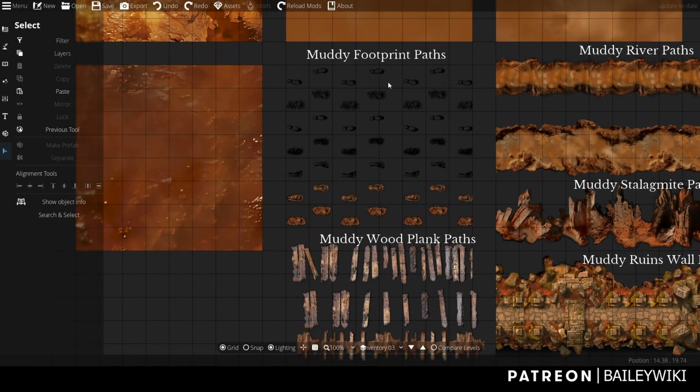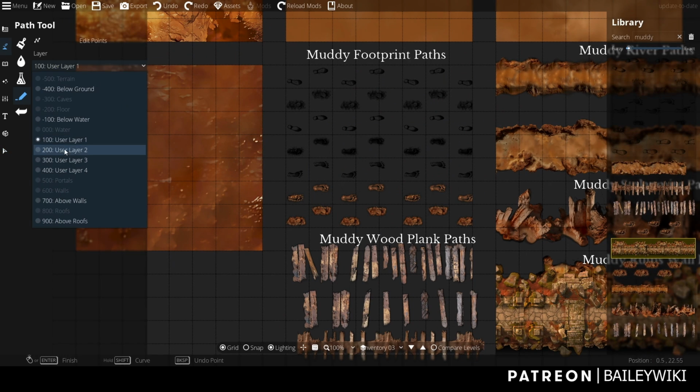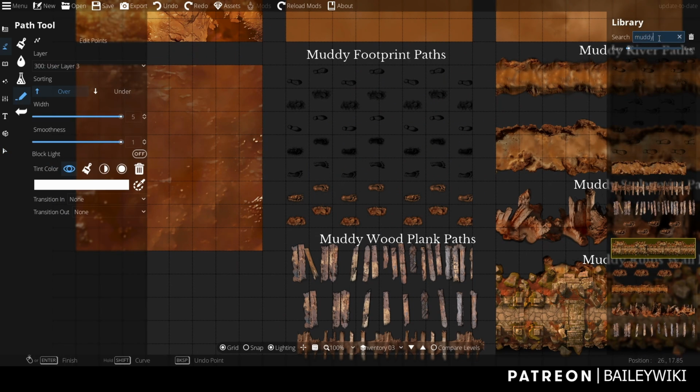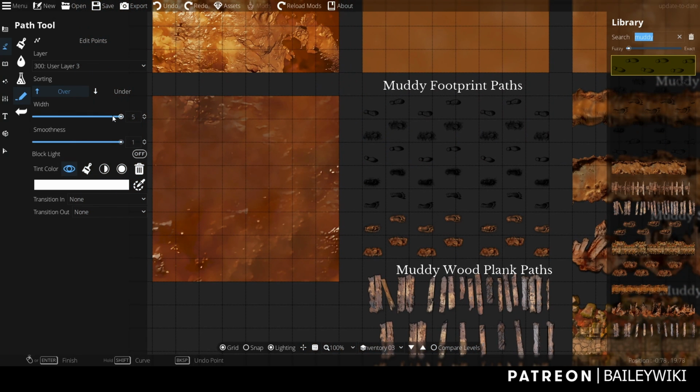We've got all these muddy footprint paths, which are super nice to work with, right? So let's go to level 300. And if we search for muddy, we can find all the different paths that we've got. And let's get this down to a normal size. Oops. And we can draw footpaths through everything.